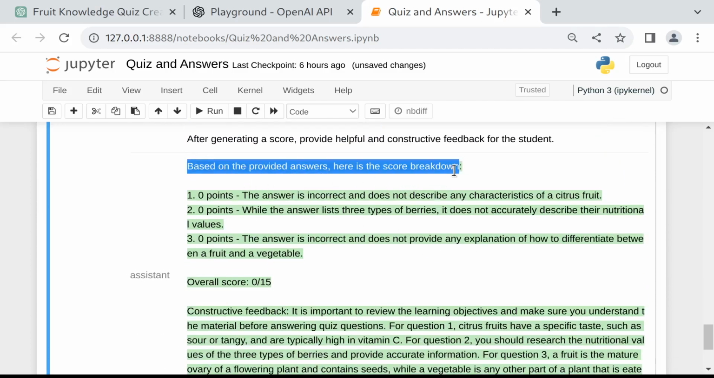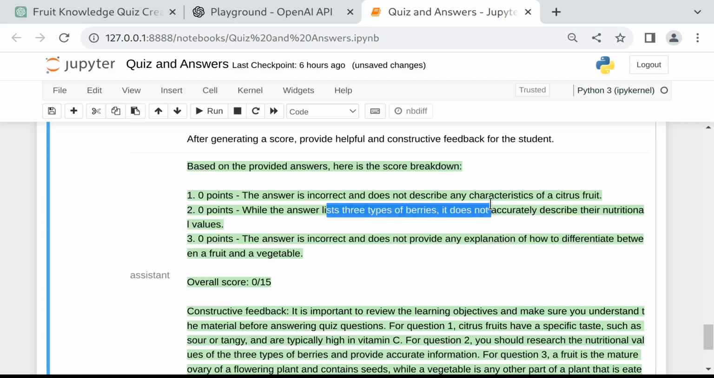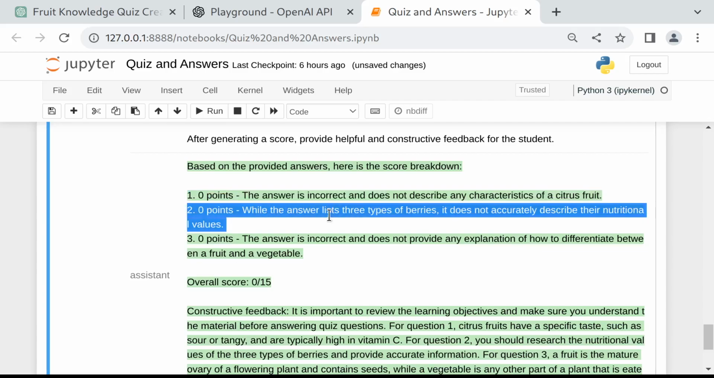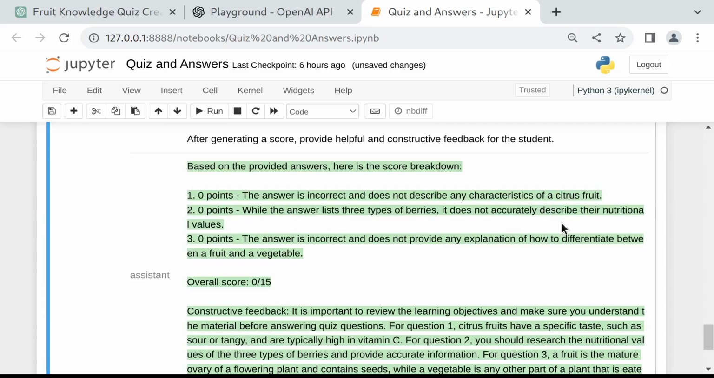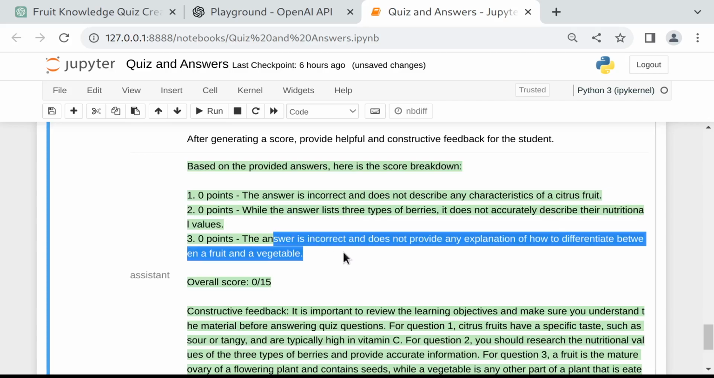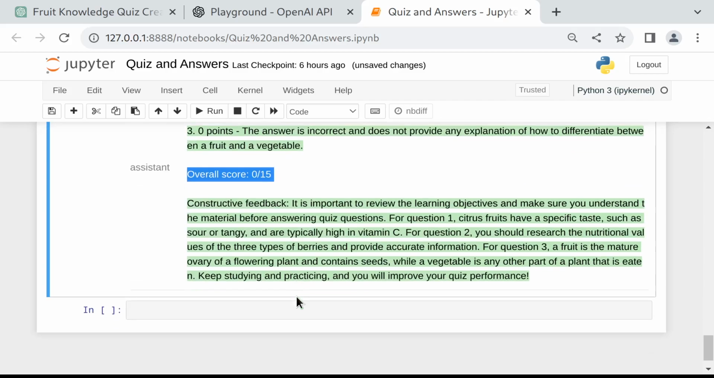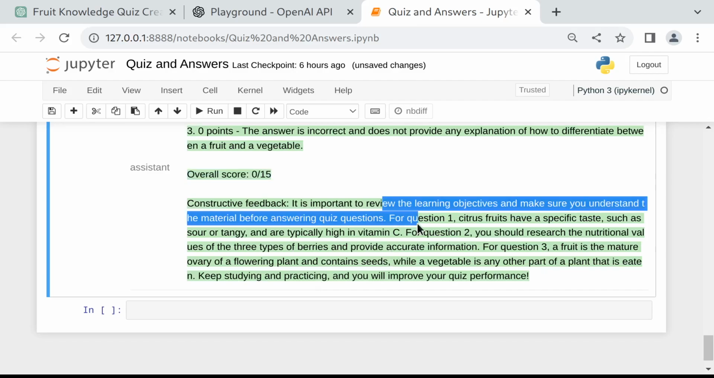Based on the provided answers, here's the score breakdown. I got no points on any question. My answer is incorrect and doesn't describe any characteristic of citrus fruit. Well, we could debate this. My answer listed 3 types of berries, but I failed to describe their nutritional values. And my third answer didn't provide any explanation. I didn't provide a good explanation, but I did provide an explanation. OK, well, I got 0 points out of 15. And now here's some constructive feedback that I should really review the learning objectives.